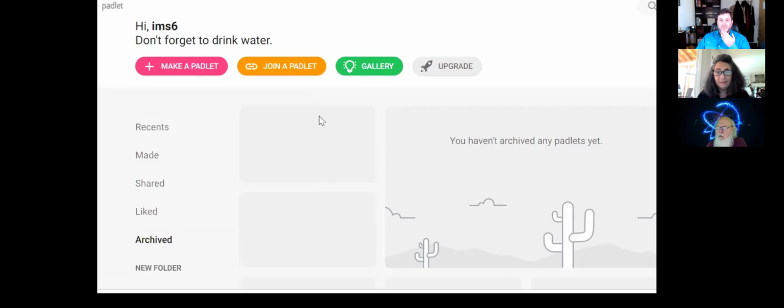The neat thing about this is you can either make your own Padlet, or you can join a Padlet, or you can even look at the gallery. And of course, as always with any free account, there are upgrade options that you can choose. I've only been using the free account, so I'm not sure of all the different bells and whistles with the upgrade, but I'm pretty happy with the free account.